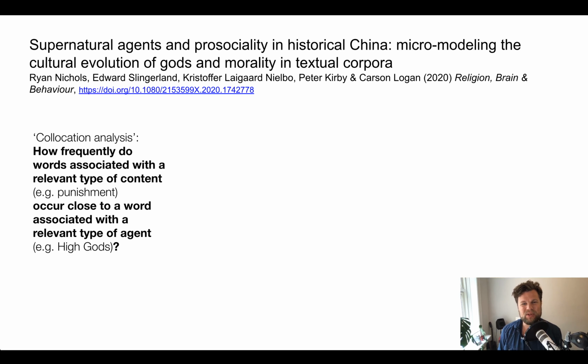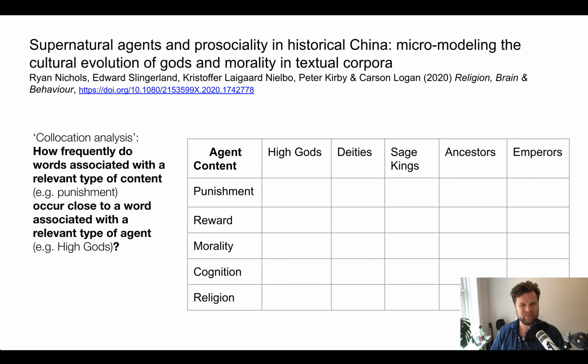Then what they did was something actually rather simple that they called co-location analysis in this paper, which was to simply ask, how frequently do words or Chinese characters associated with the relevant type of content, such as punishment or reward, occur close to a word that's associated with a relevant type of agent, such as high gods or dead ancestors, and so on. So you can imagine coming up with the criteria for which Chinese characters you think are unambiguously associated with punishment, reward, high gods, deities, and so on and so forth. And then you can go start counting.